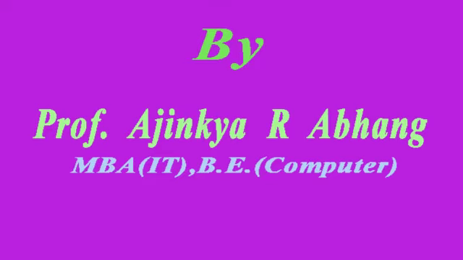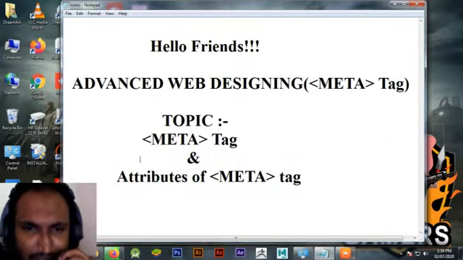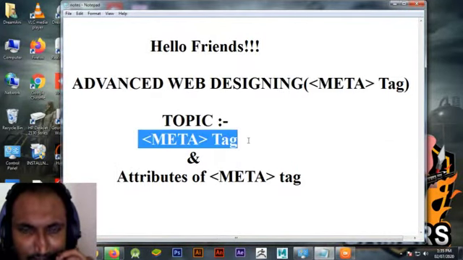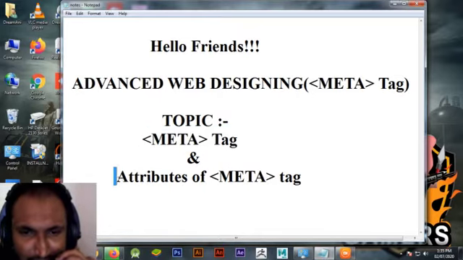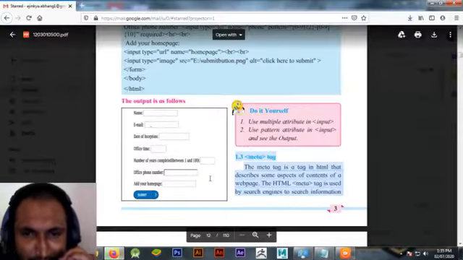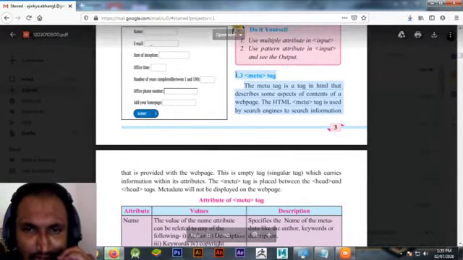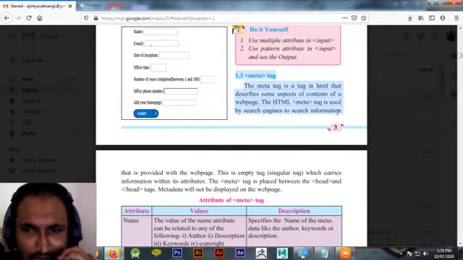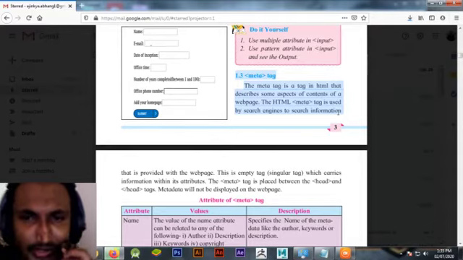Hello friends, in advanced web designing today our topic is meta tag and we will see its different attributes. So let's start. See here, the second point of our chapter is meta tag.